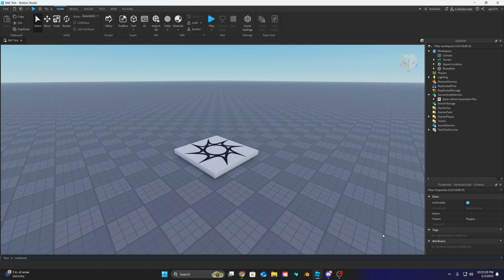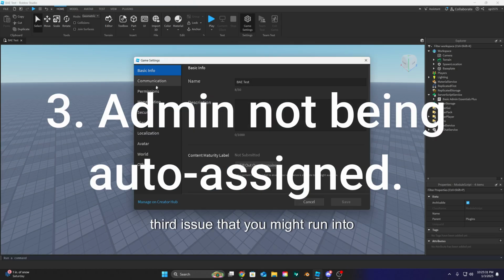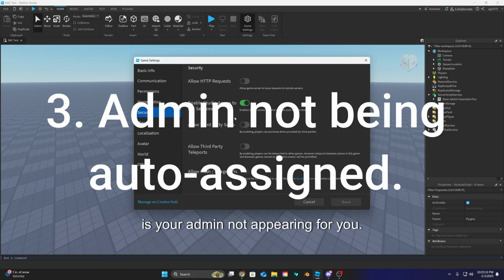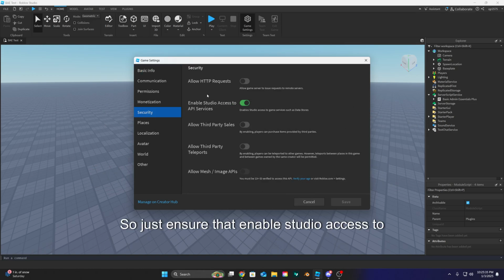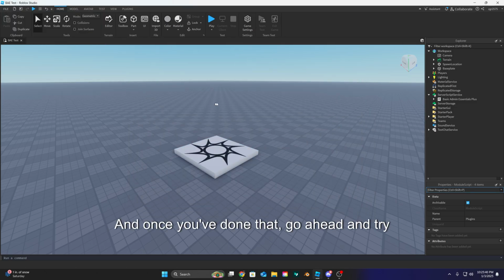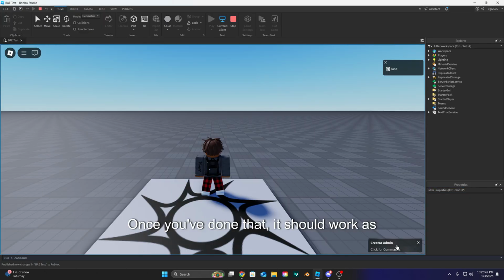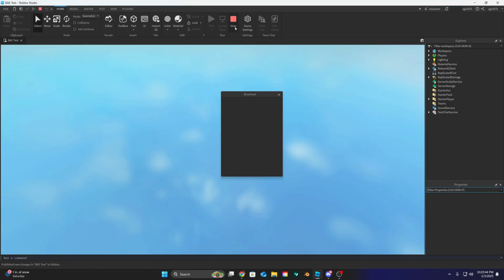And now the third issue that you might run into is your admin not appearing for you. So just ensure that enable studio access to API services is still enabled. And once you've done that, go ahead and try publishing the game. Once you've done that, it should work as intended.